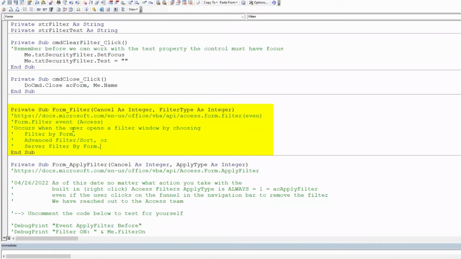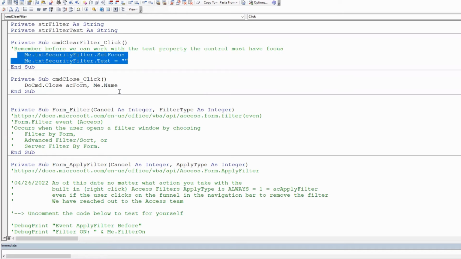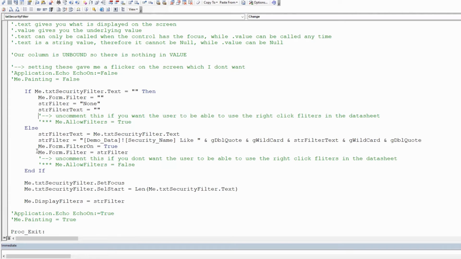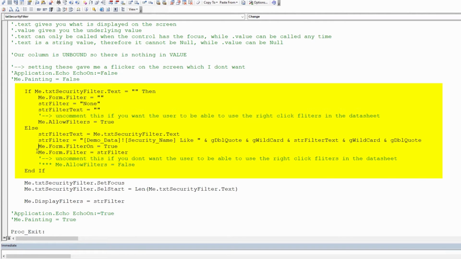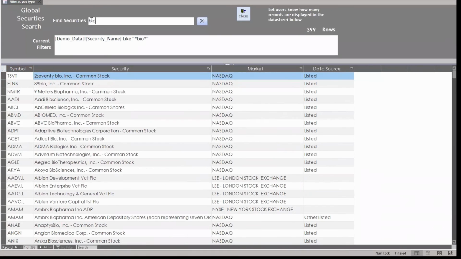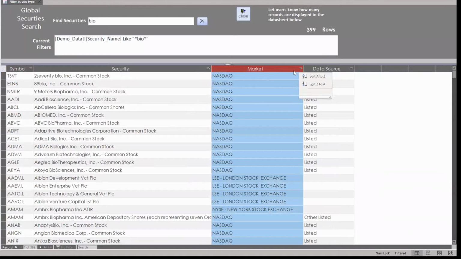So this event doesn't help us any. We don't interact with it. We don't cause it to fire. I also have a button that will allow them to clear the filter out if they're so inclined. So let's look at this, and we're going to uncomment it so I can show you what will happen. So I have now removed the ability for the user to filter using Access's built-in filters in the data sheet or the data grid.